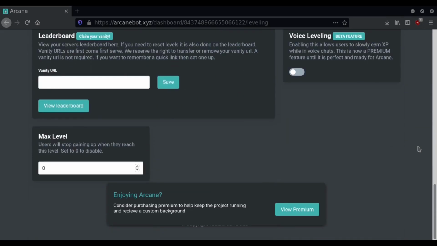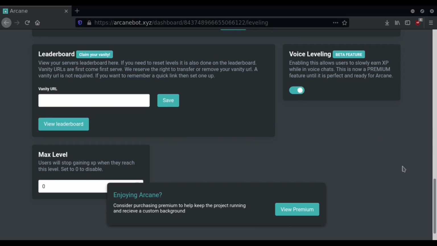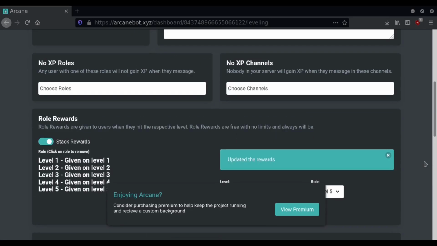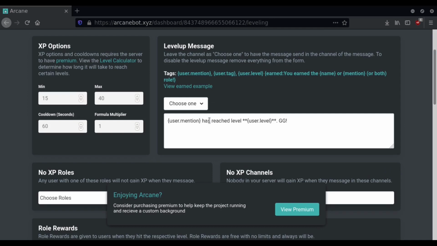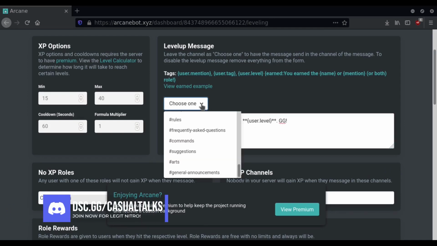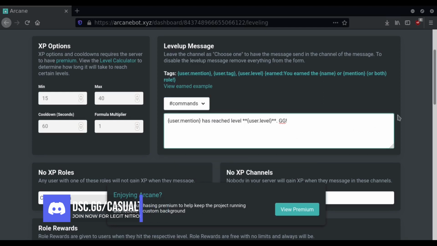After that, if you want you can enable Voice XP, which will let members gain XP for levels while being in voice channels. Also, if you want you can set the custom level up message and specify a channel where you want level messages to be sent by the bot. I will go with the default option.